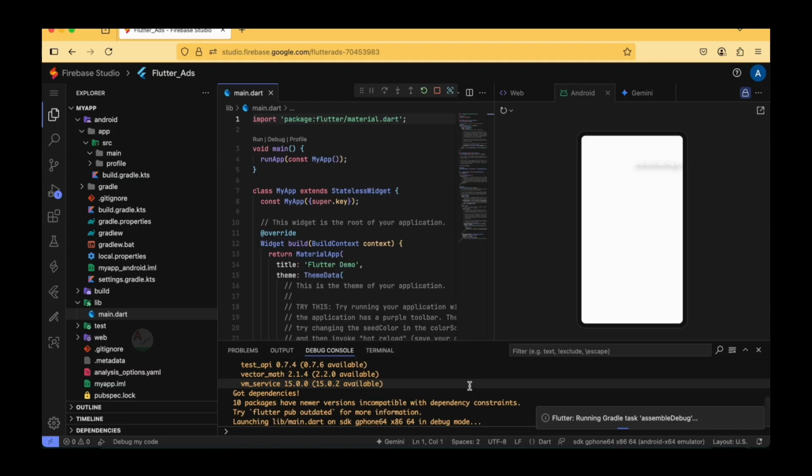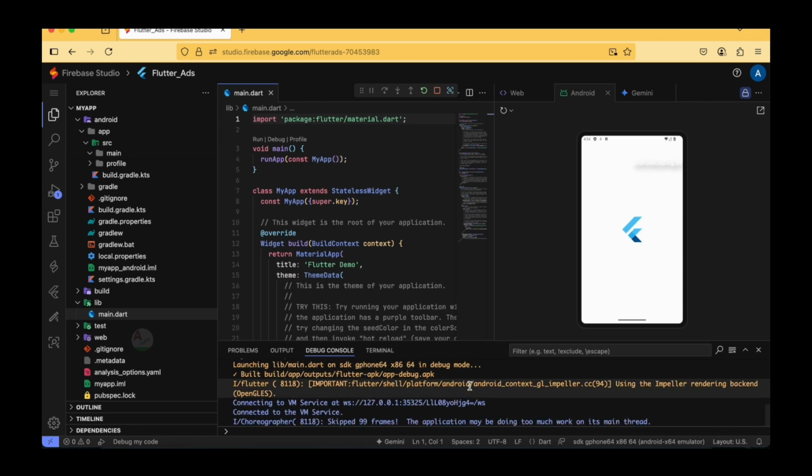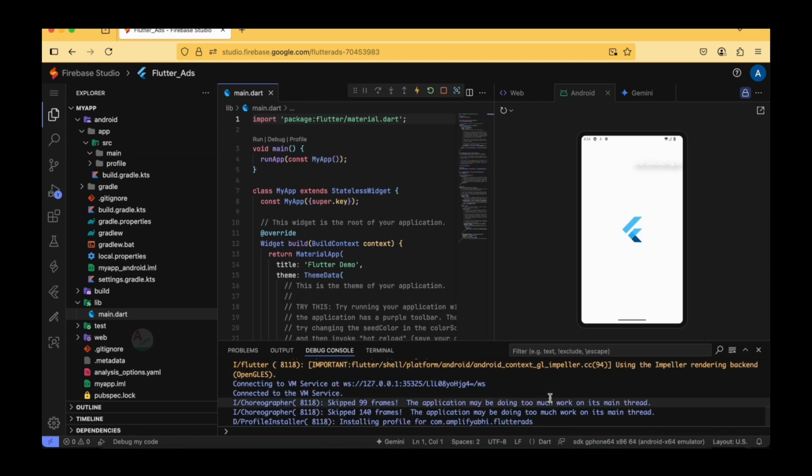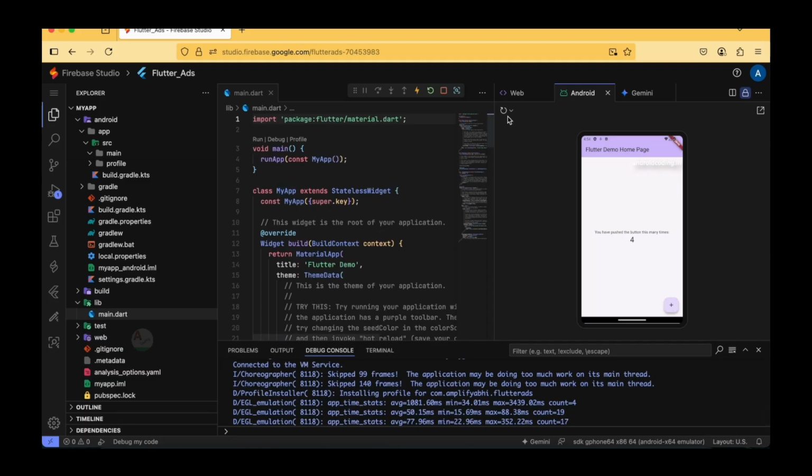Once the build is up and running and we are able to see the Flutter application, we can continue further and try integrating ads in our Flutter application. I hope there are no issues, and I'm able to see the Flutter app getting installed. Yes, the app is now installed and the counter functionality is also working.